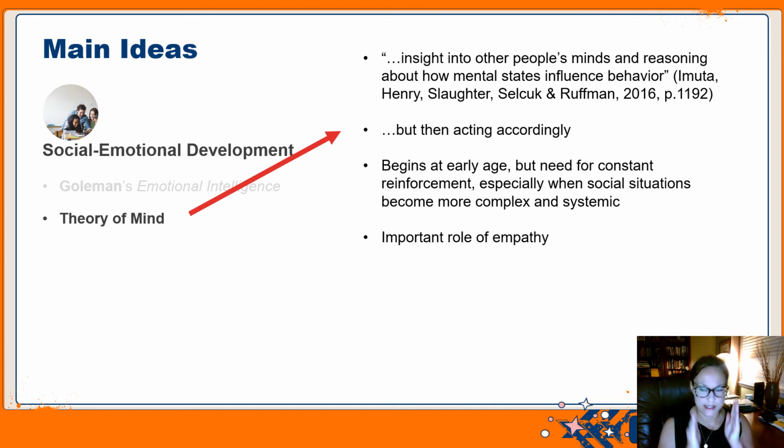Okay, so it's that ability to put yourself into another person's shoes and to think about what that other person's mental state is and how that mental state influences the other person's behavior. But what's key here is that you're able to see that and then adjust your behavior accordingly. A lot of the discipline issues that you see in middle school and high school revolve around this concept. What was the other person thinking? Why do you think they were acting that way? And if you see them acting that way, how are you going to adjust your behavior?